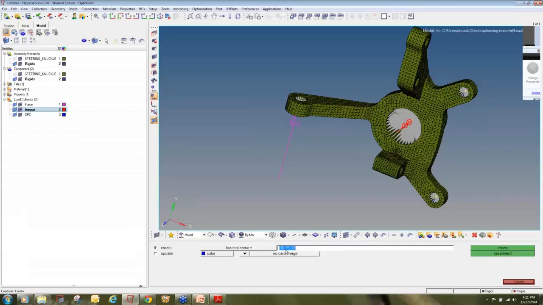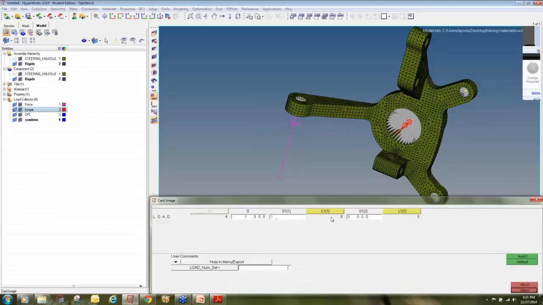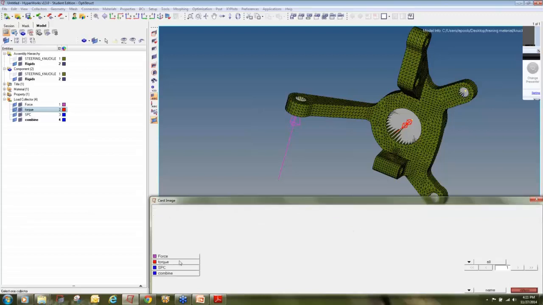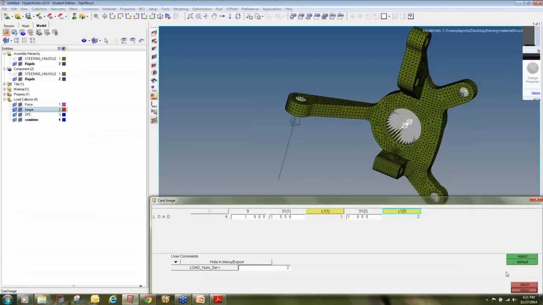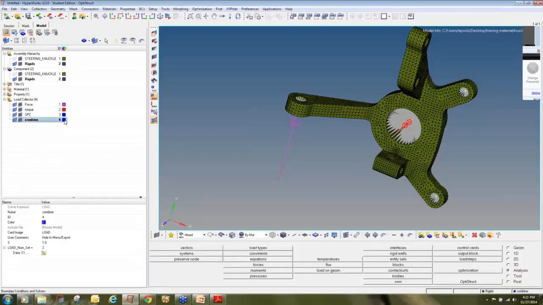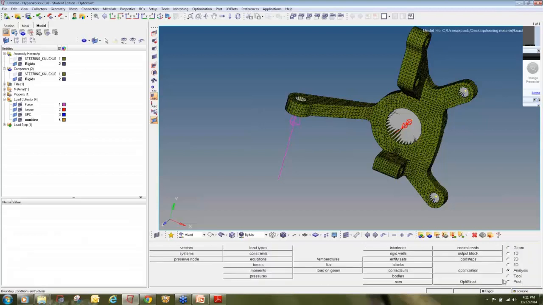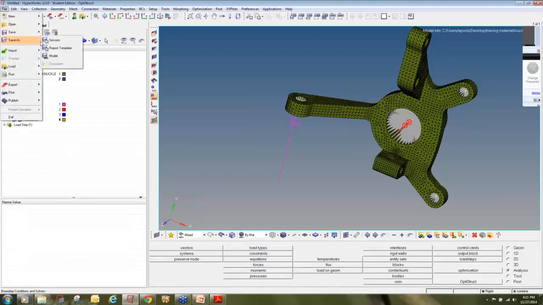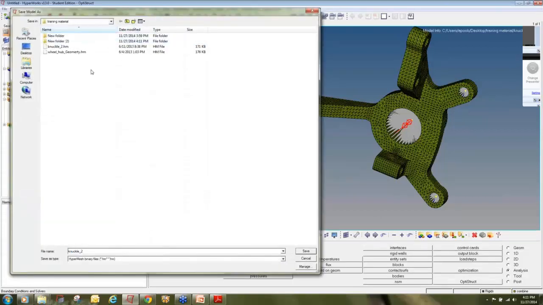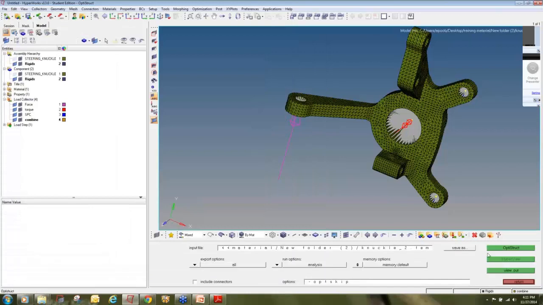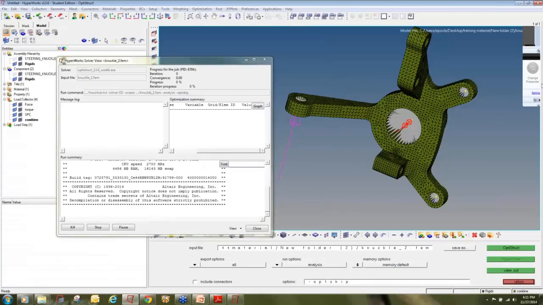Create one more as combine, with a card image load, to combine these two loads, force and torque. And a load step. I am going to create only one, which is the combine. Save the model. And try to see the results.